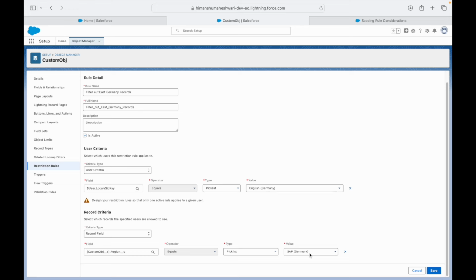Make sense? Did it make sense? So it is restricting the access of the entire set of data that is available because of the sharing settings. That is what it means.